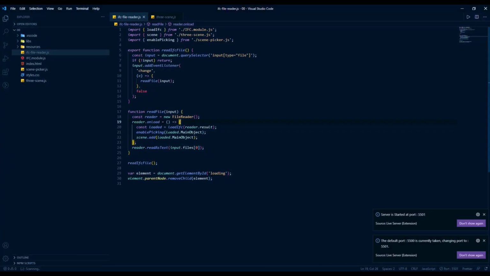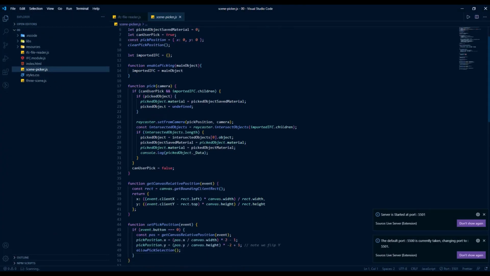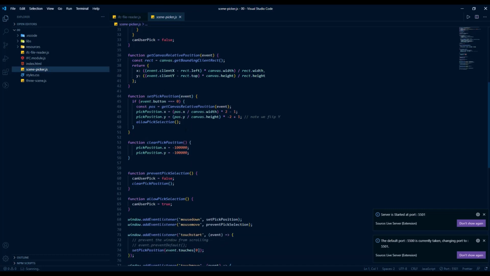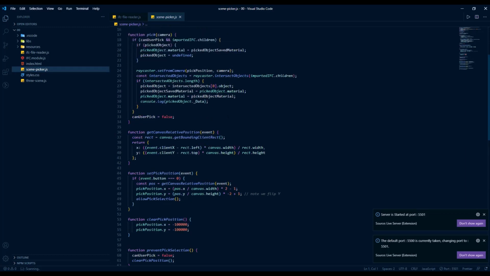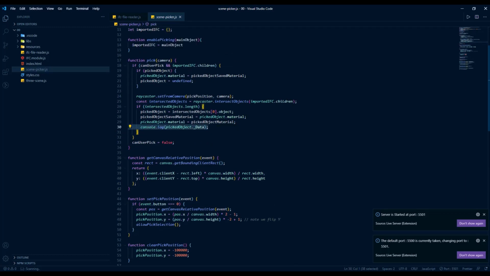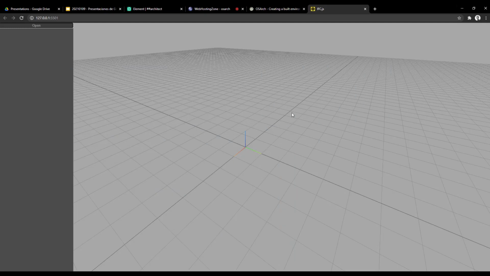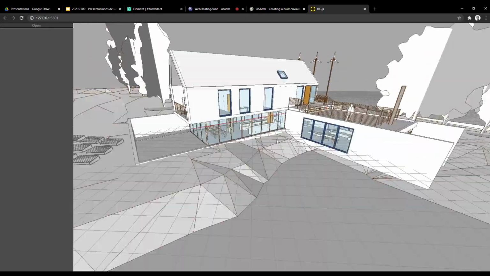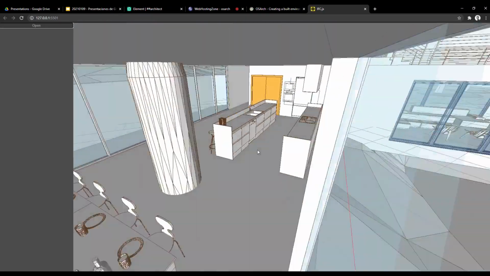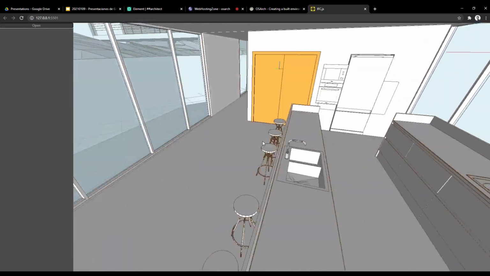This example is really simple. The only thing that I'm doing is that I have created some logic for being able to pick objects in the scene using the mouse, and then with this information, I am logging that information on the screen: console.log picked object.data. So let's see when this opens. With that, I'm able to see, okay, this is the Revit sample house. We already support all these objects, all these types of geometries.